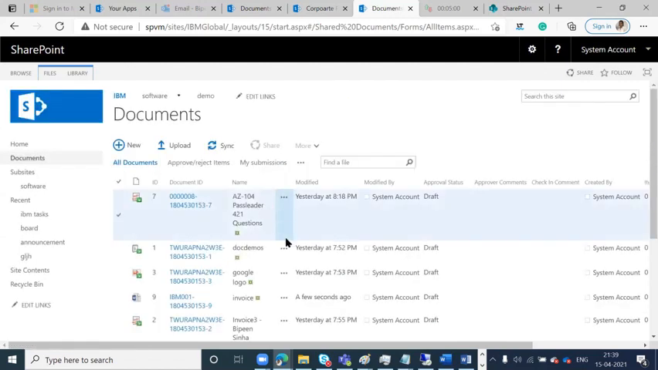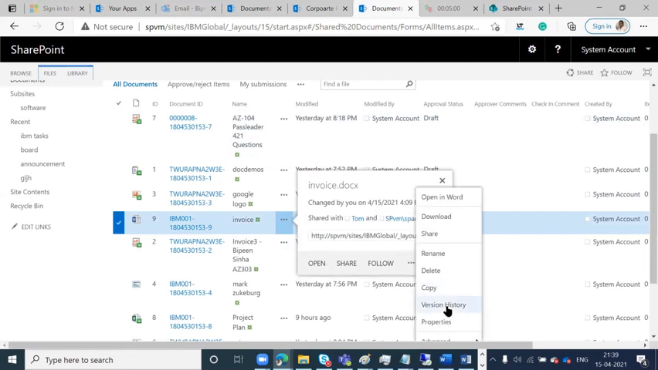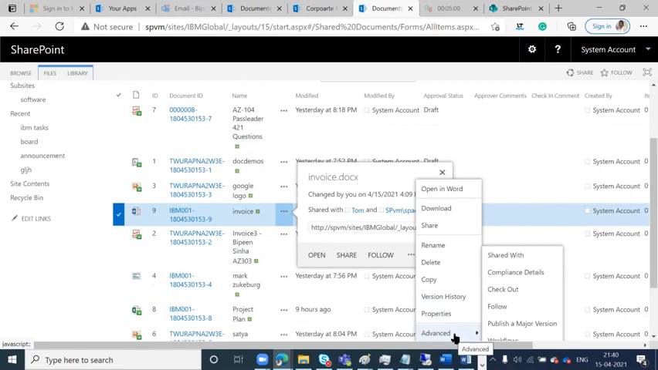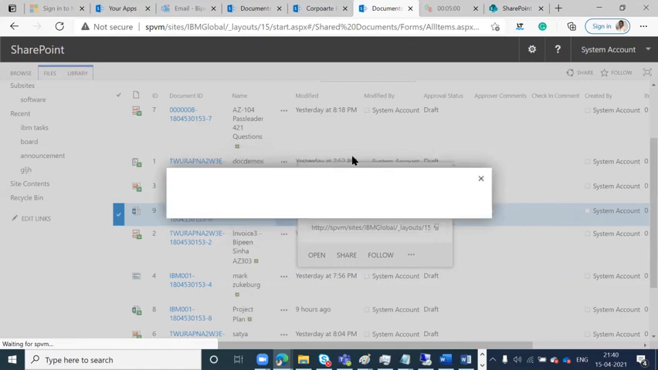Now, let me take this invoice and say that, as a user, I upload a document to this document library, which is already holding all the information about a document which contains the word invoice.